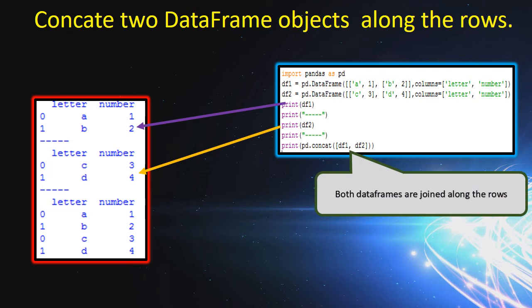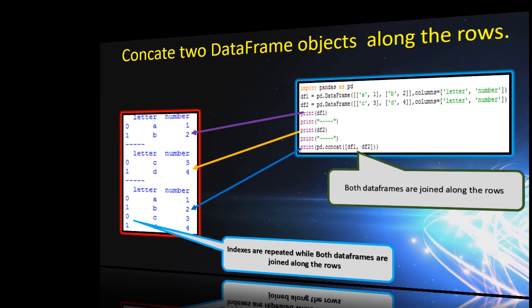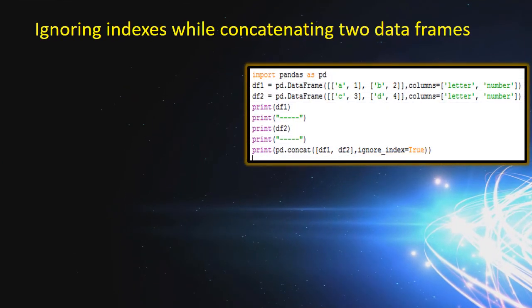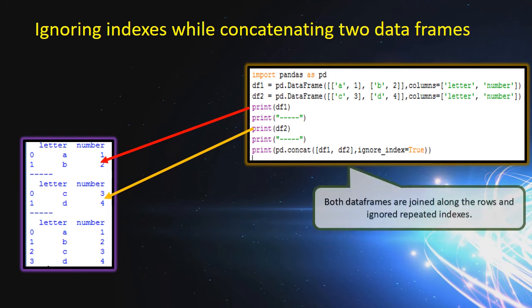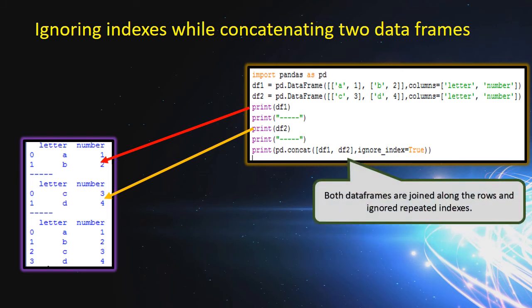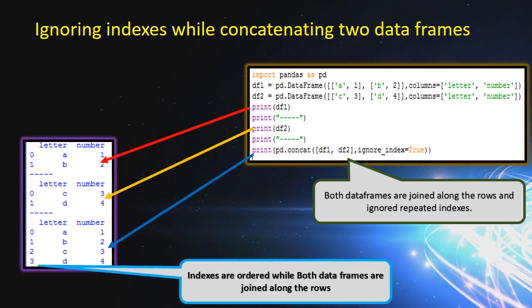See here, the rows are merged along the row wise. The index is the same as displayed in data frame 1 and 2: 0 1 0 1 is displayed. If you don't want to display this index and want it displayed continuously, we have to give ignore_index equal to True. Now you see data frame 1 and 2, and after combining with ignore_index, the index was removed and continuously 0 1 2 3 index is printed.